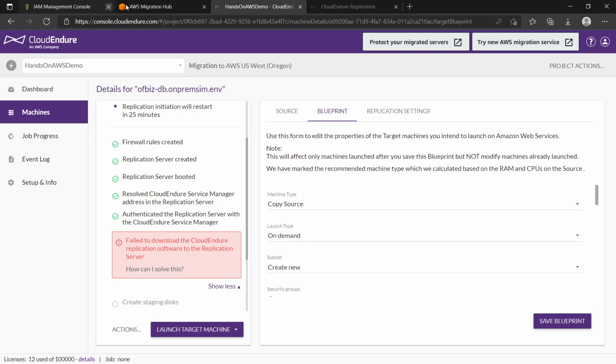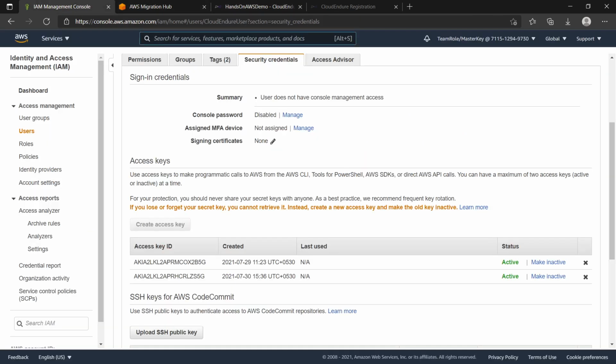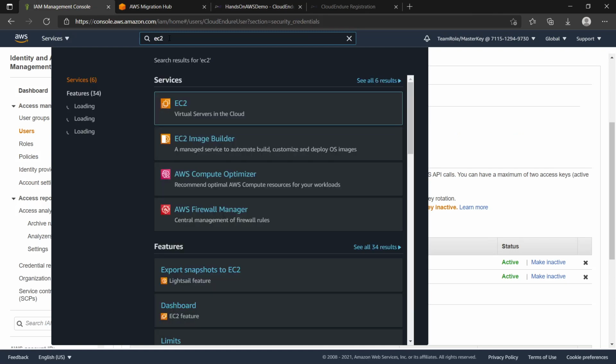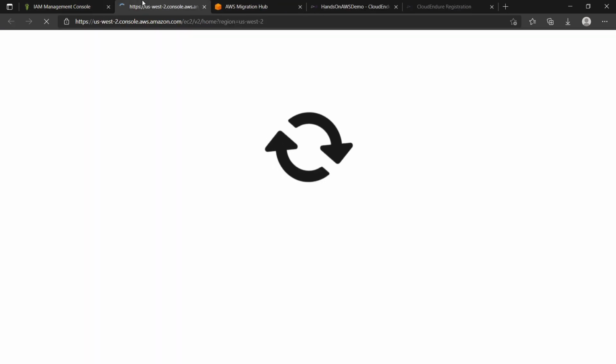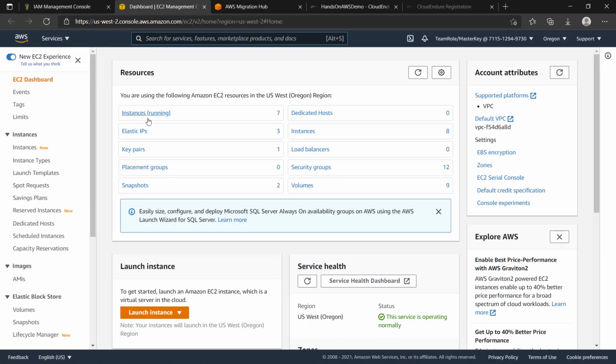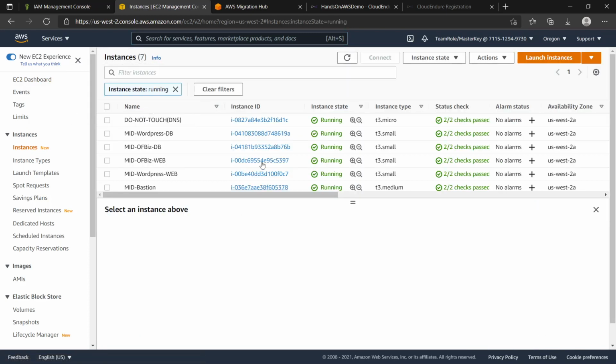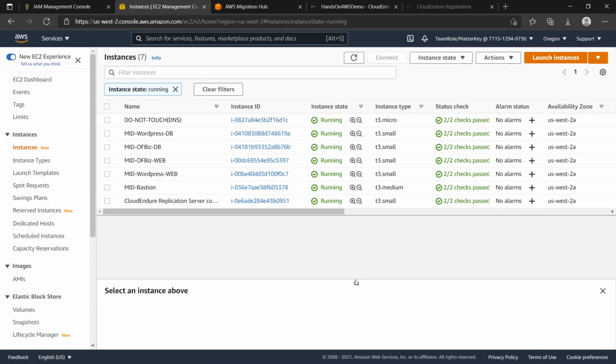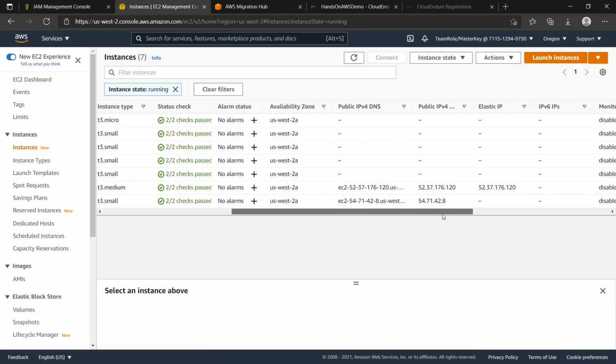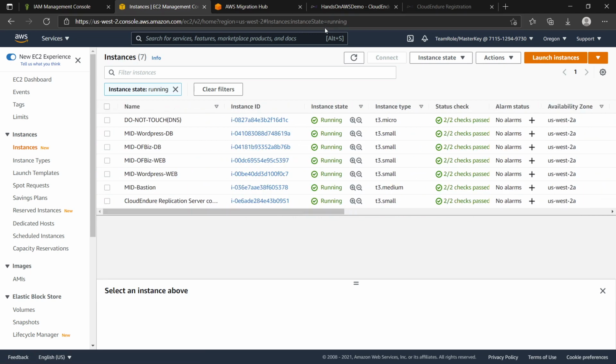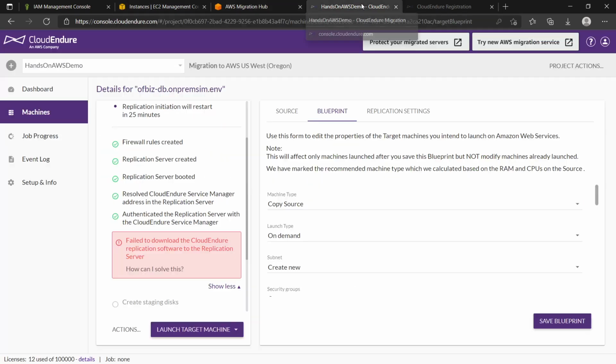In the meantime, if you want, you can go to your AWS Management Console as well, and then monitor the creation of the replication instances in your AWS target region. So you can see that there is something called Cloud Endure Replication Server that has just been launched, and it is already running. Let's go back and troubleshoot this.